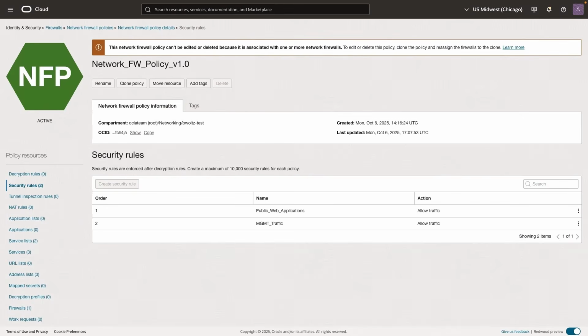For each rule type, the individual rules are processed in sequential order, and when creating a rule, you can place it wherever you would like in the rule order. Once a rule is processed and there is a match, it enforces the rule and then does not process any further rules after that within that rule type.